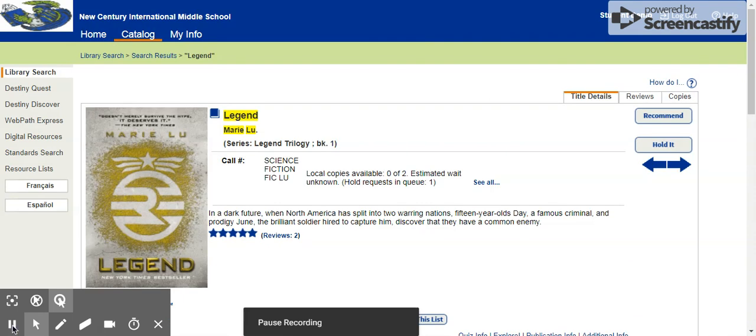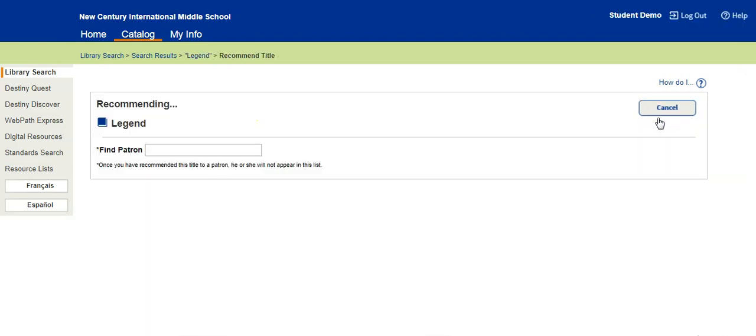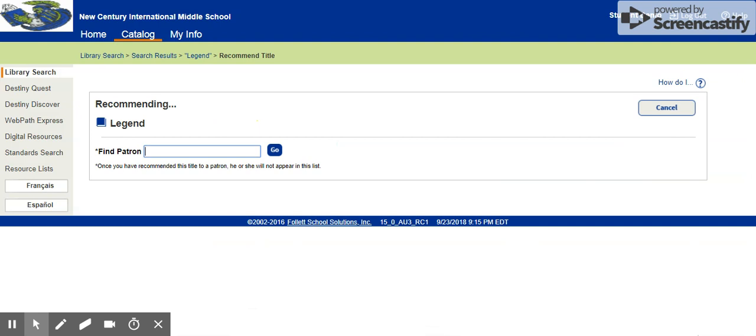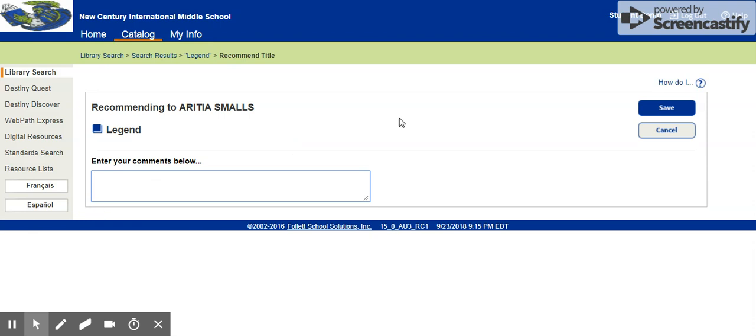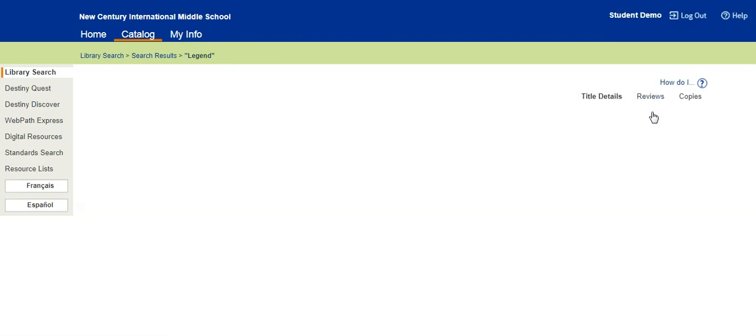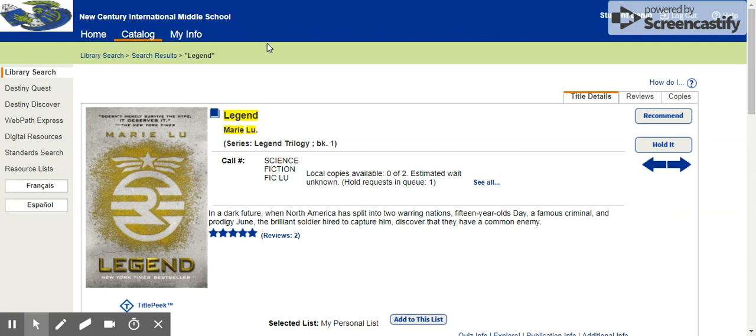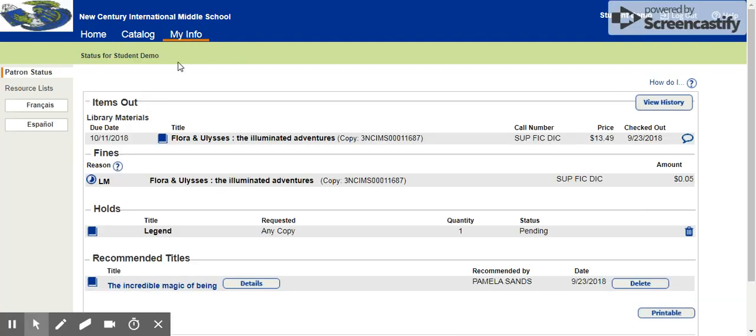Back in this record here for a second, above the hold it button, this is also where you could recommend. So if I wanted to recommend this book to somebody, all I have to do is put in their name. So for example, I'm going to recommend this book to my friend Mrs. Smalls. I would find her. Again, comments come to me first, so make them appropriate, and then I would hit save. And then she would get a notification in her info tab that she has a book that has been recommended for her. Just like I have one here.